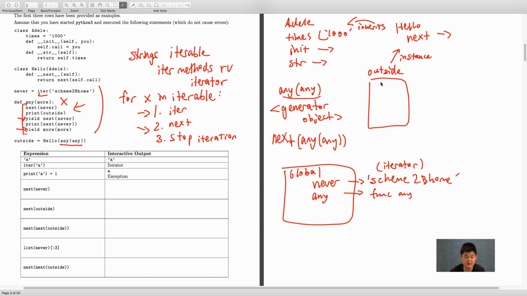So we go to our outside class. We say self.call is now going to point to, okay, I guess I will draw a little arrow. It's going to point to this generator object, any. So this is actually the more parameter, but we're passing the any function in. Okay, so now we can walk through our code.